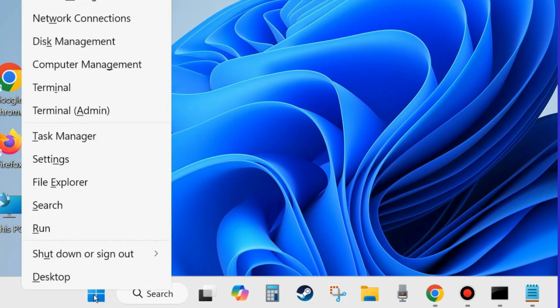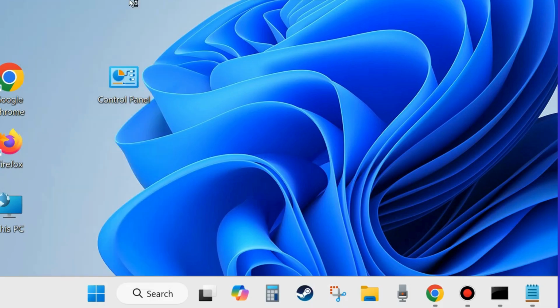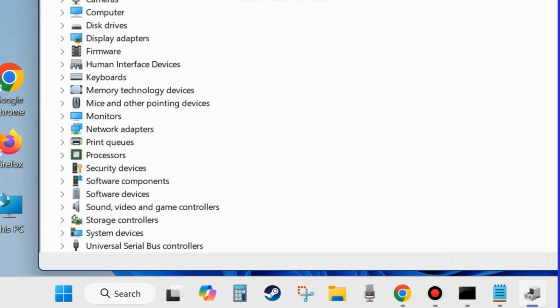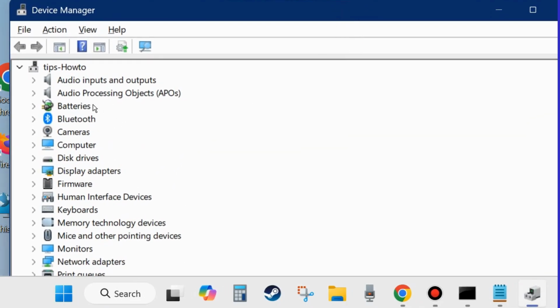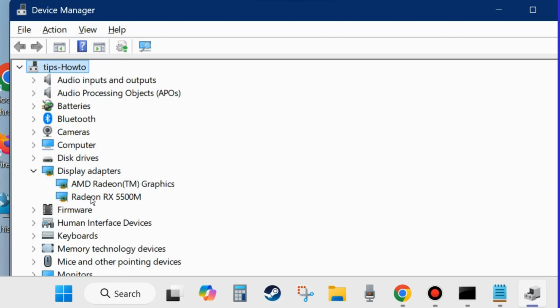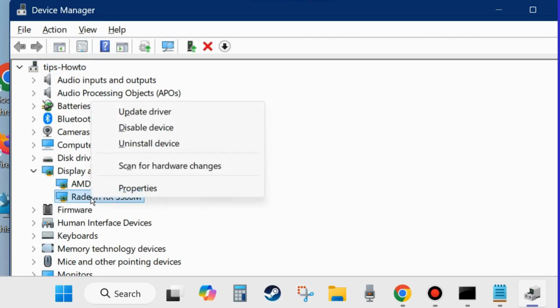Right click on the Start button and choose Device Manager. The Device Manager window will now open. Here, under the available device driver list, look for any problematic device driver having a yellow exclamation sign against the driver. In my case, no such driver was found.